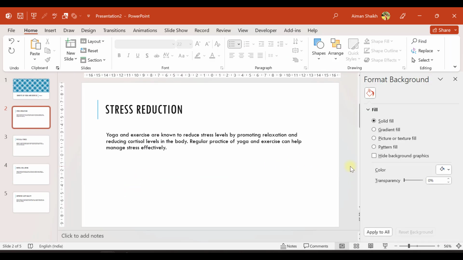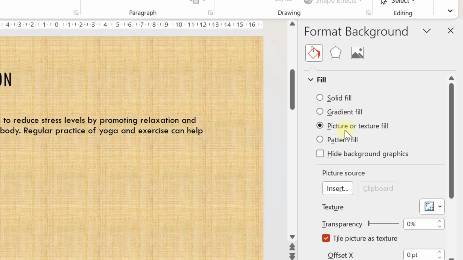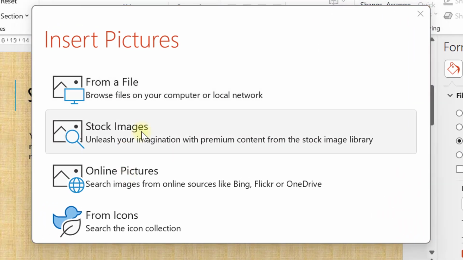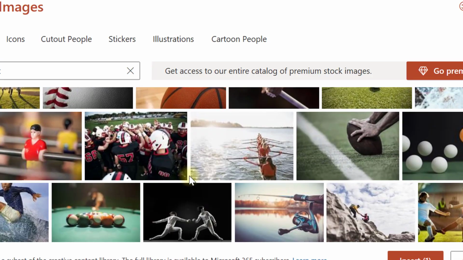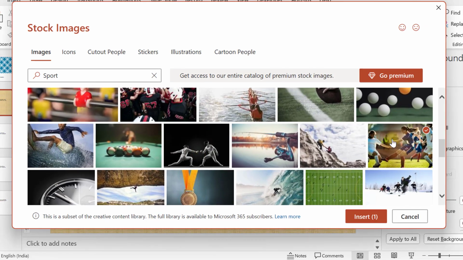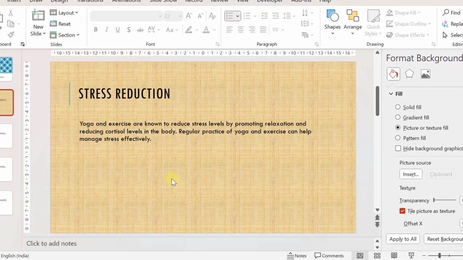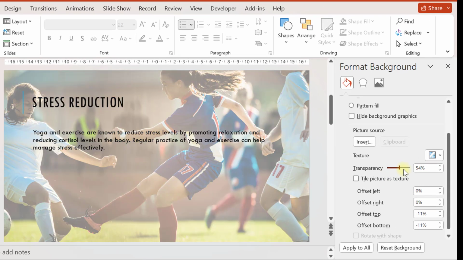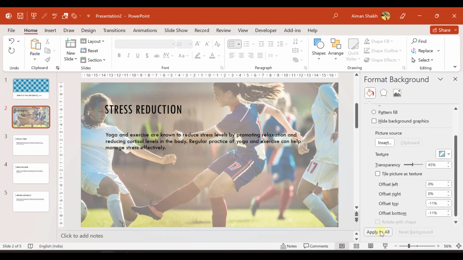So let me go to format background. Let us select picture or texture fill. Let me click on insert and let us insert from stock images. So let me choose a suitable background. So I'll select this and click on insert. I reduce the transparency and let us apply to all.